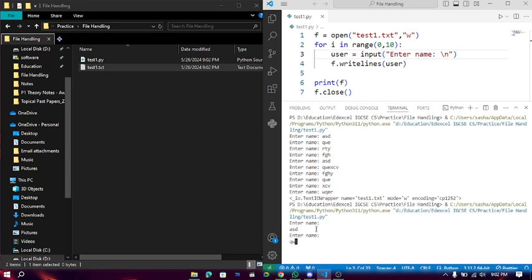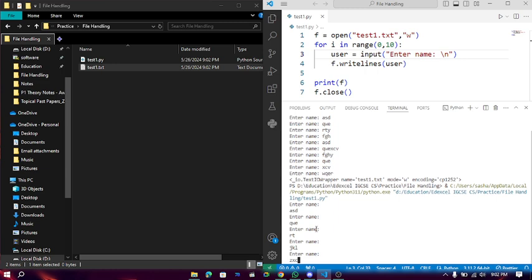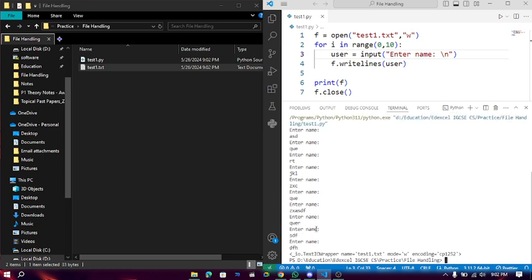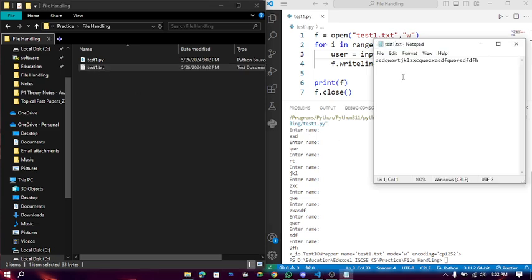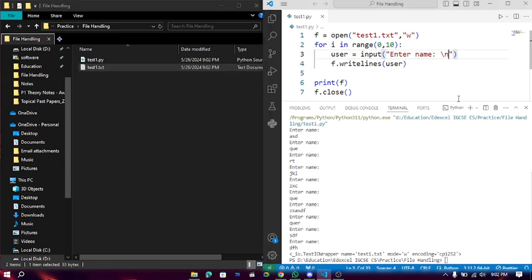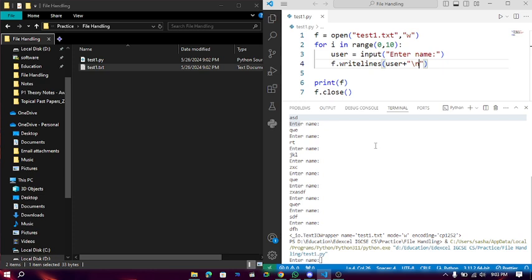Again, sd. Okay, so let's open that file again. Again, it's not working. What's the error here? Okay, so basically this one is being used for taking the input in a different line but not storing in a different line. So for doing that, you can use a plus sign here, give a quotation and forward slash n. I think it's now working.